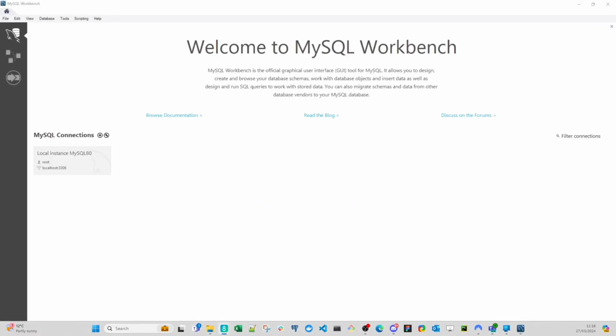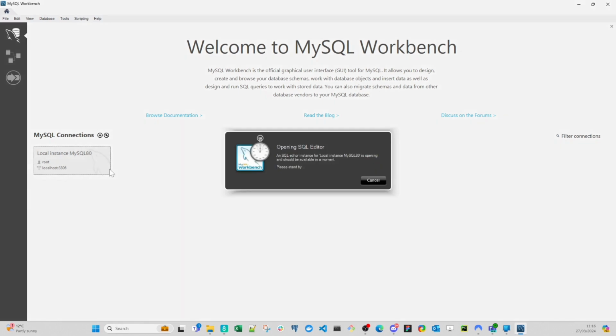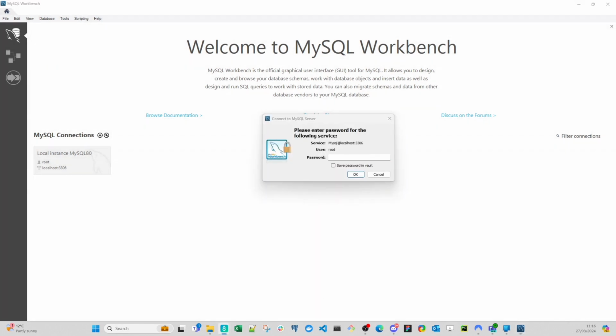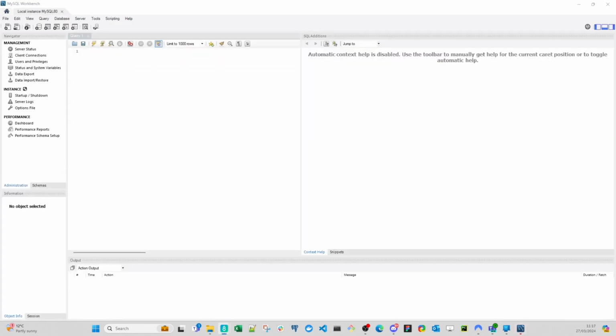Let's now open up MySQL Workbench and click on the local instance under MySQL Connections. Type your password in and click OK. And you should now be able to access the main MySQL interface.